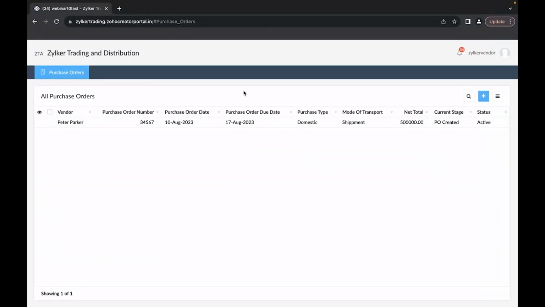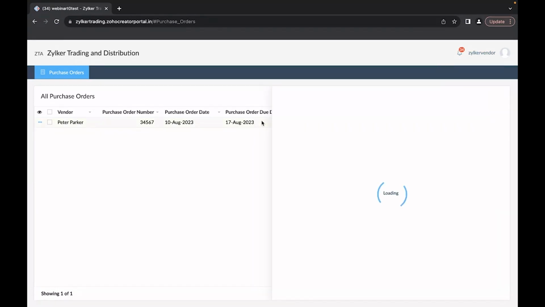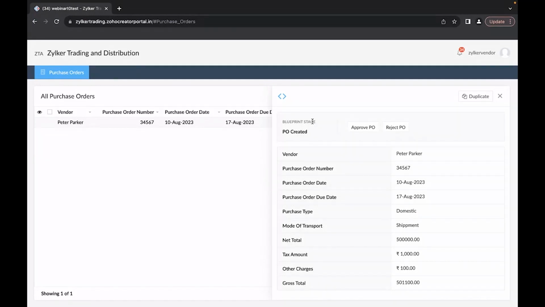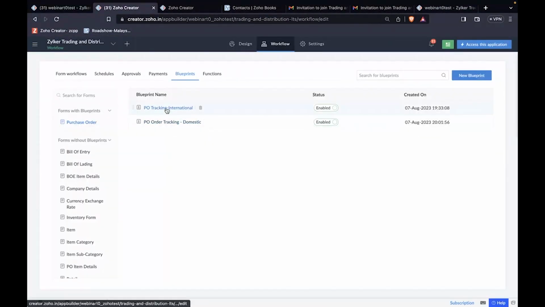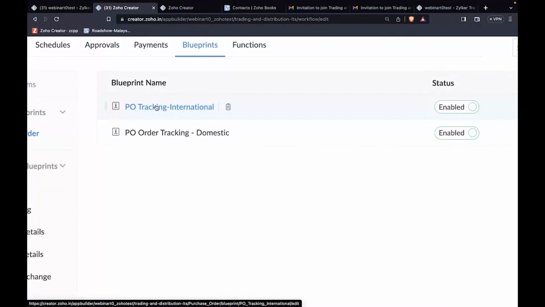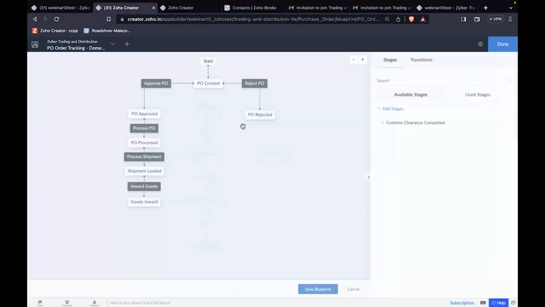So this is the portal of the vendor, which is logged into the Zylker vendors login address. Now, if I click on this over here, this would show me the blueprint stage, which I can approve or reject. As I told you, we have developed two blueprints over here. One is for tracking international POs, another one is to track the domestic POs. I'll click on the domestic one first. And this is the blueprint, or this is the business process that we'd be tracking. First, the vendor can approve or reject the PO.